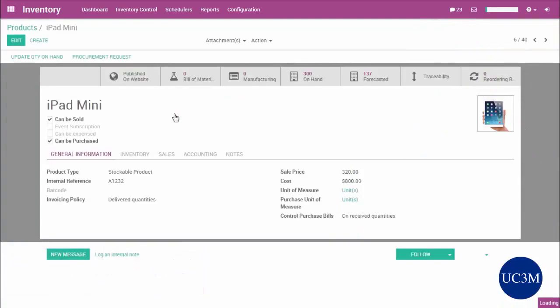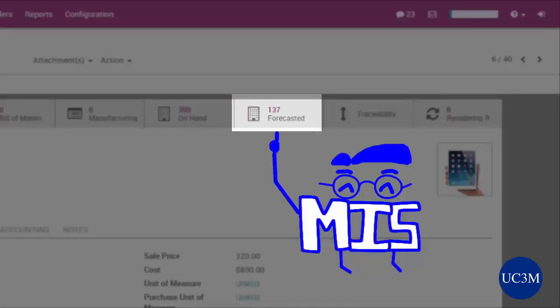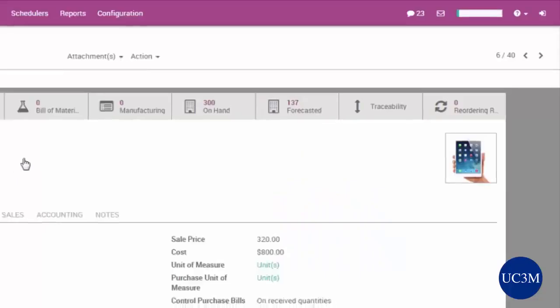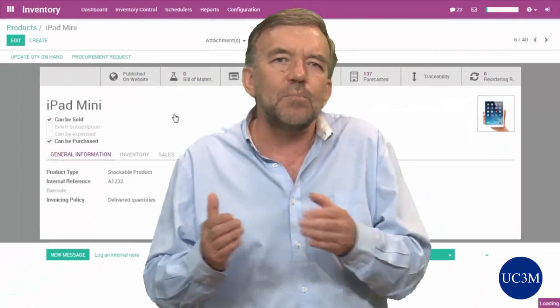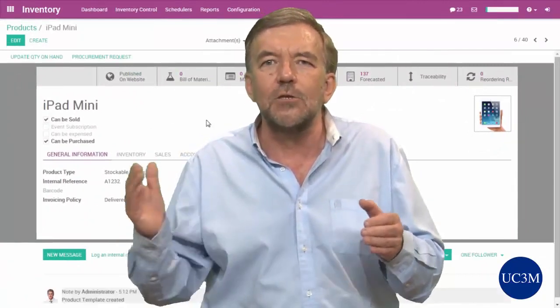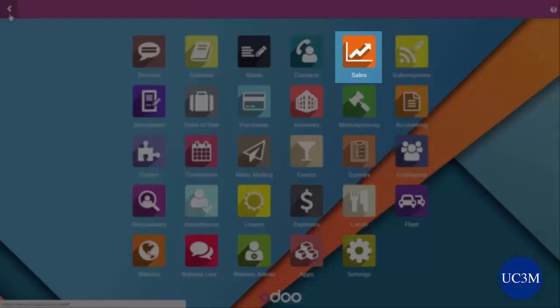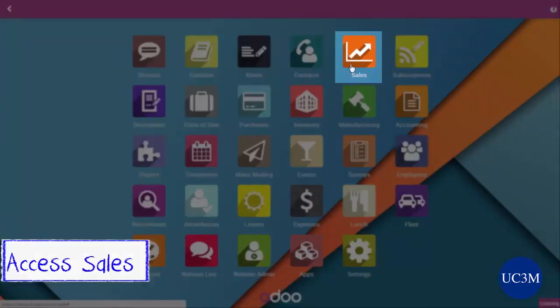This screen shows that there are 300 units on hand, that is, physically in the warehouse, and 137 units of forecasted stock. The difference is probably due to outstanding delivery orders for 163 units. Back to the main or top menu, we will now select the Sales module.